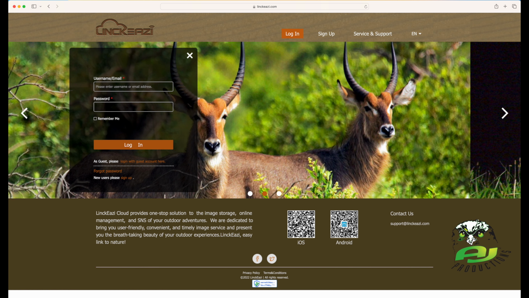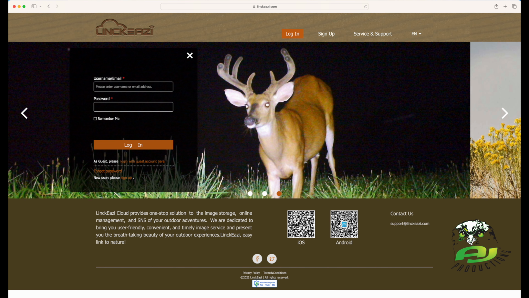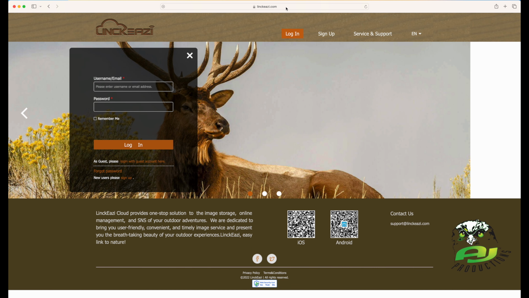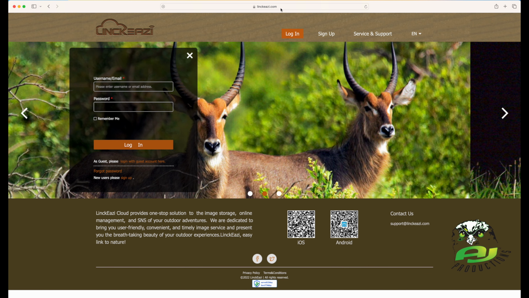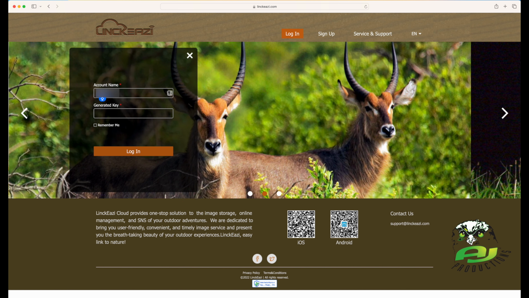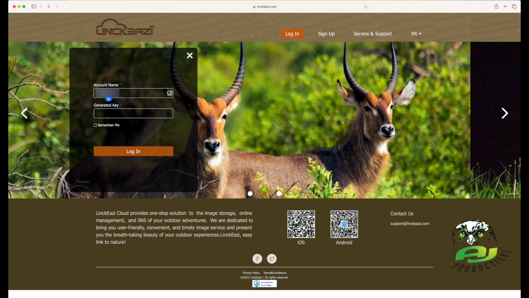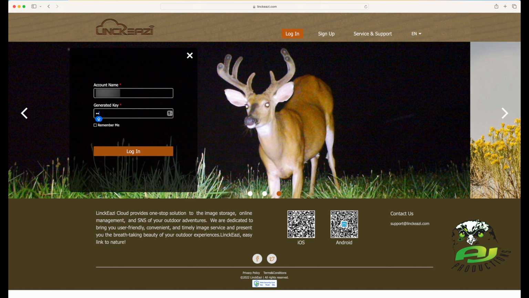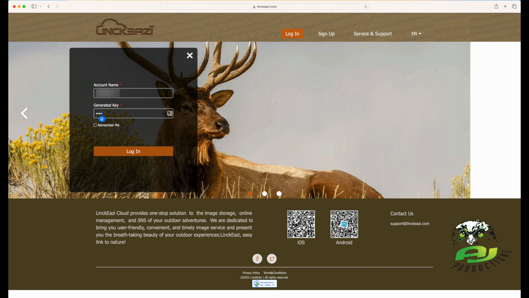Here we will open up the new guest account using the LinckEazi web portal, but the same process applies if using the LinckEazi mobile phone app. In your web browser, type in www.linkeazi.com. Go down to the section, As Guest, please log in with guest account here. Apply the new account name. Then add the new 12-digit generated key here.